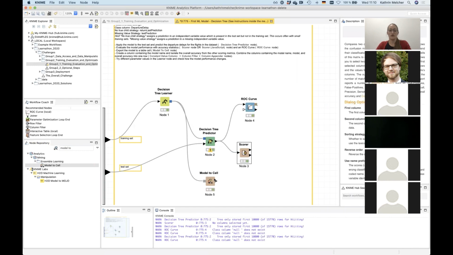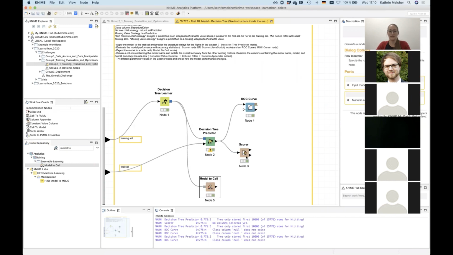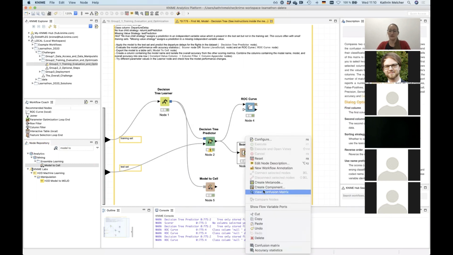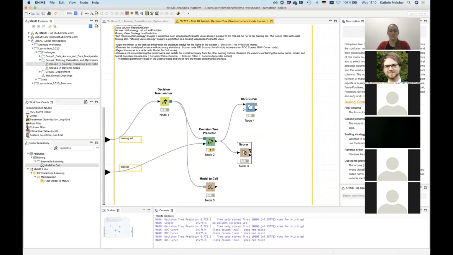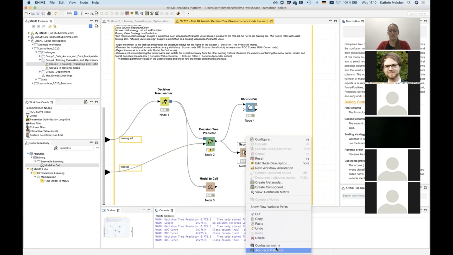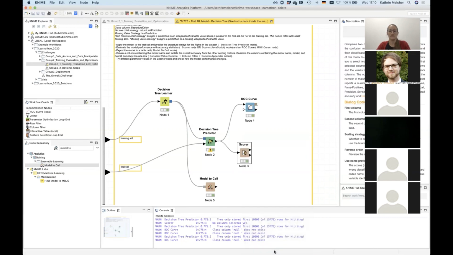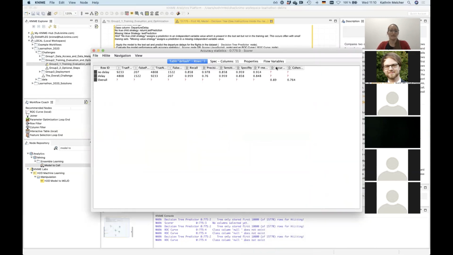The other thing we want to do is extract the accuracy information. And I showed you the accuracy information already here in the view of the scorer node. But the scorer node has also two output tables. And the lower output table, if I open this one by right-clicking and selecting accuracy statistics, we can see that in this table, we have also the accuracy information. And we can now use a column filter node and a row filter node to extract only this information.